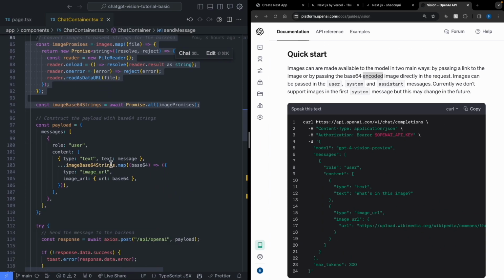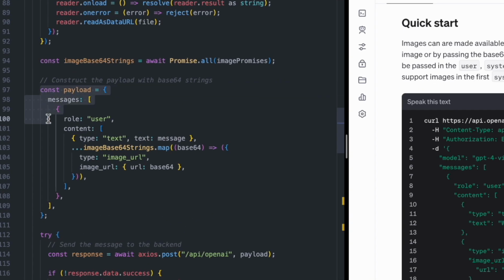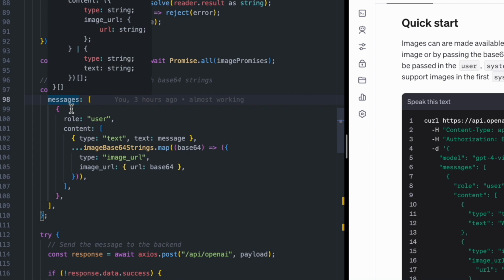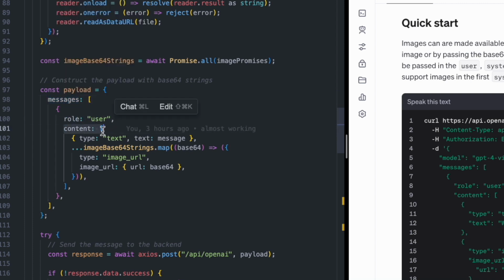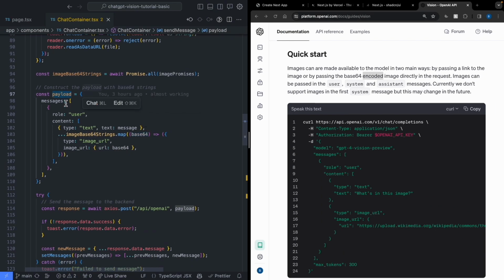Okay, fantastic. And then now what we're going to do is move on to constructing our final payload that's going to include the base 64 strings. So what we're doing here is basically exactly what we did earlier, where we created our messages, we have our user role, our content, and then the next thing we're going to focus on doing is updating our image URLs to no longer point to our blob stores. We really just want to go ahead and use that base 64 string that we just generated. Okay, cool. So this is the payload that we're going to be passing off to OpenAI.